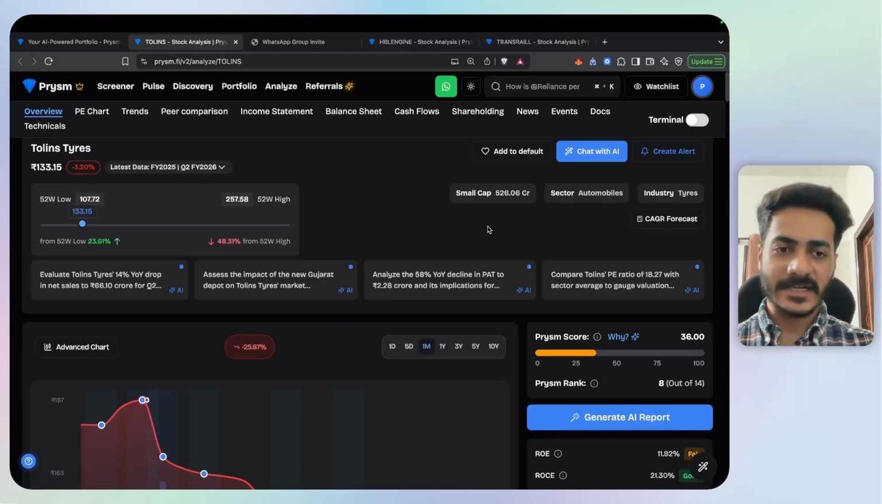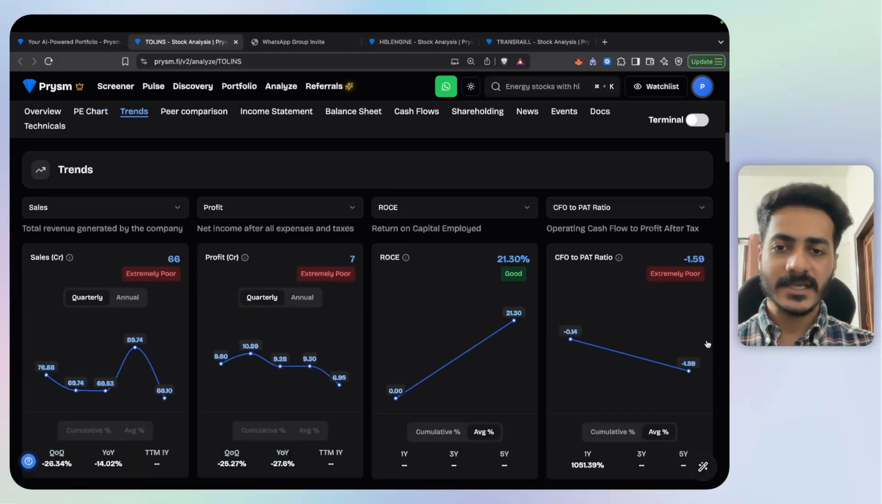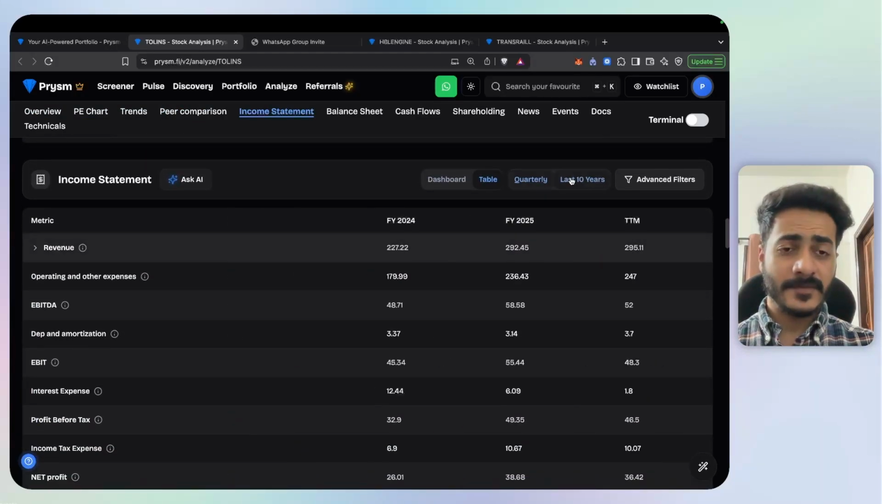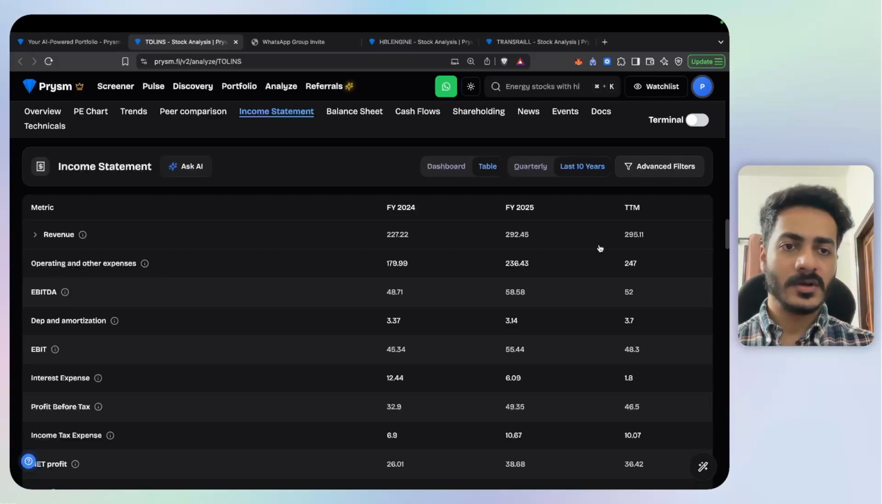So here first let's try to identify why this Prysm score is bad. So first thing is, if you see over here, if I switch to this last 10 years data, only the past 2 years data is available because the stock got listed on exchange last year itself. So only 2 years data is available for the Prysm score evaluation. And as I mentioned before, Prysm score takes past 5 years historical data into consideration. So here comes the challenge.